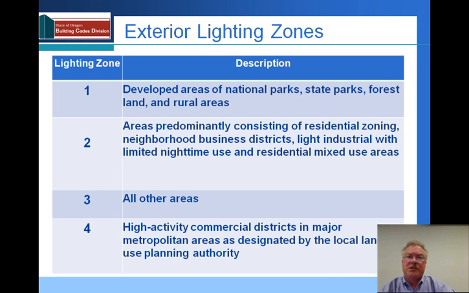Perhaps one of the biggest changes to the exterior portion of the code revolves around the inclusion of exterior lighting zones. These zones are modeled after ASHRAE IES 90.1. There's 4 zone types, with Zone 1 being the middle of the forest type, national park, state parks, very rural areas. Zone 4 can be thought of as a dense urban environment. Zone 2 is primarily residential, light industrial, mixed-use areas.